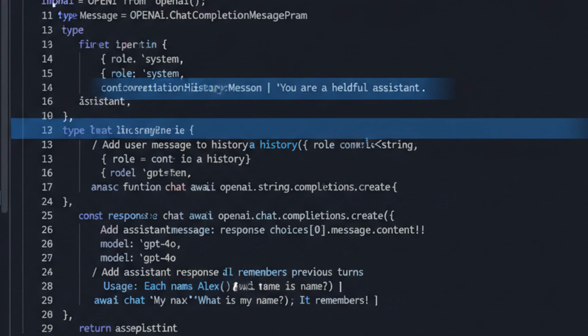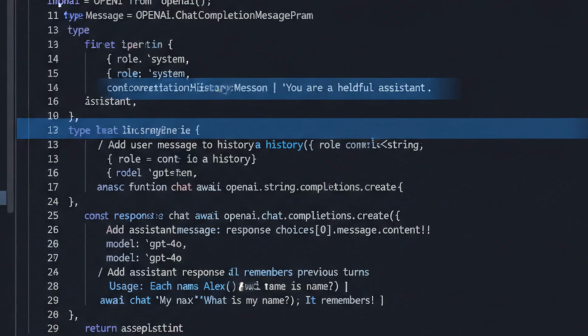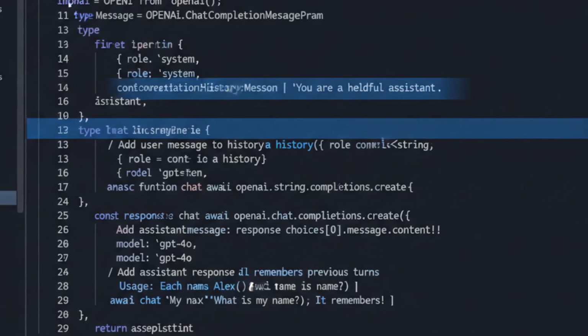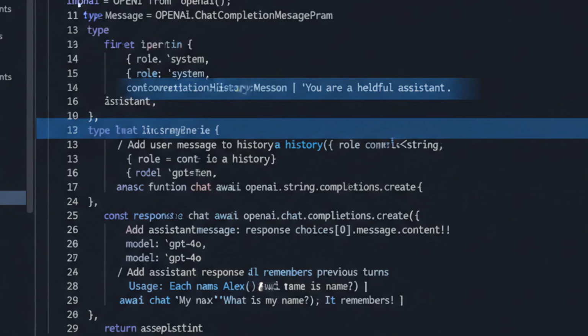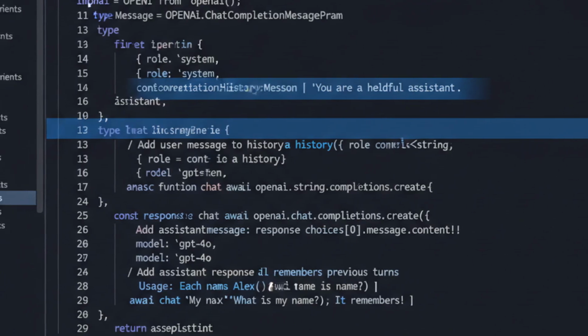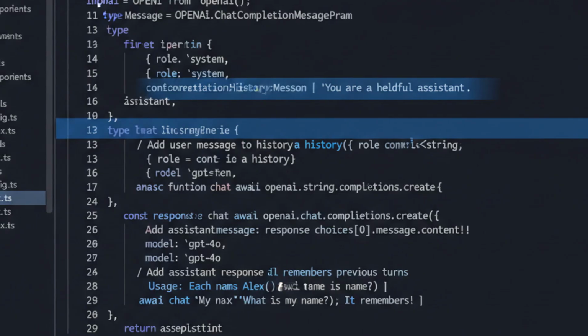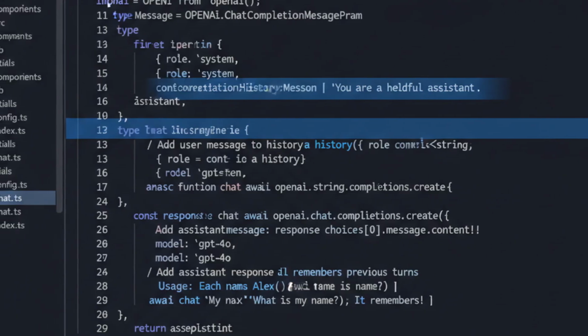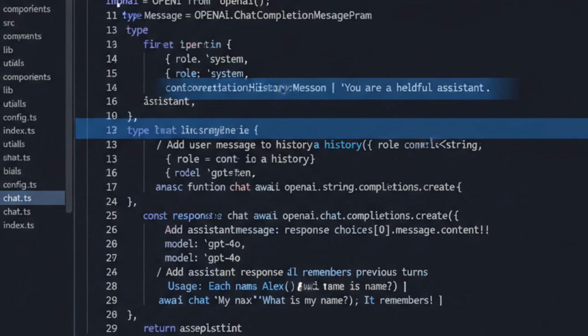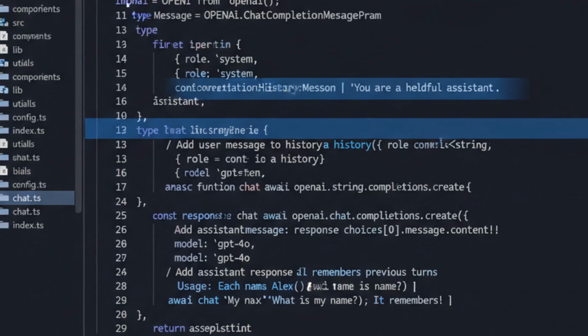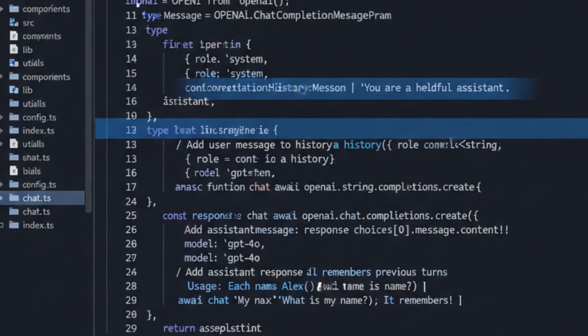Real chat applications need memory. The API is stateless. It doesn't remember previous calls. You create memory by including the conversation history in each request. Store messages in an array. Append the user's new message. Make the API call, then append the assistant's response. Each subsequent call includes the full history. This is powerful, but watch your token usage. Long conversations get expensive. Consider summarizing or truncating old messages for production apps.